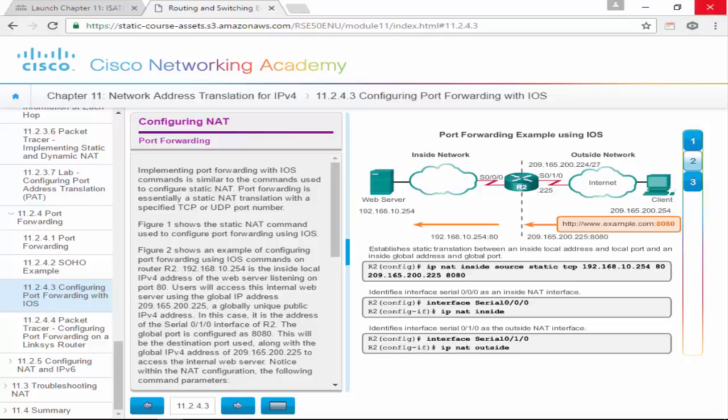And so what it's doing is it's similar to the static command, and we just say IP nat inside source static, right? Because we're statically setting this. This is not dynamic. That's why we say static. Then we pick the protocol, TCP or UDP, right? What port are we forwarding? Then we put the IP address on the inside, right?